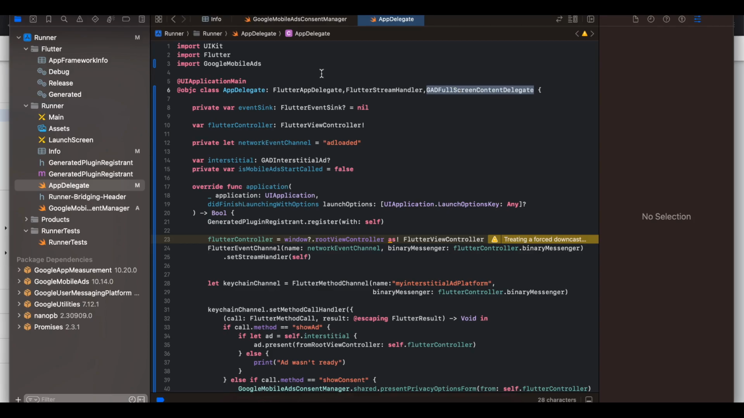I'm just using an interstitial ad for the sake of ease. And here you can see I have created the view controller, as well as this network channel, and this is a variable for showing the interstitial ad. I also have created a variable for whether the ads start call has been done or not.